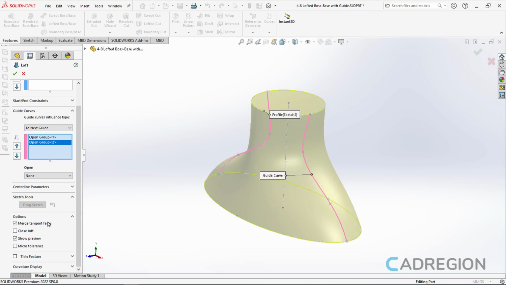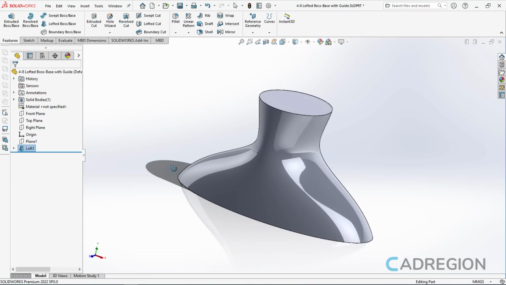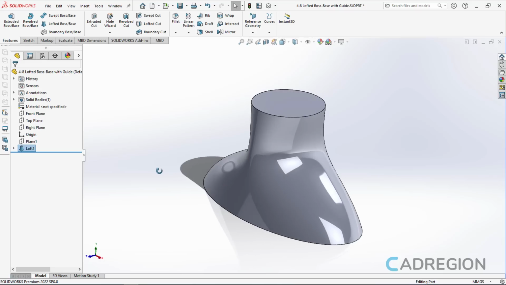At this point, I should mention that in the Lofted Boss Base tool there is the Thin Feature option, which works in the same way as it does in every extrusion tool. So I won't elaborate on this option in this lesson. Now I'm ready to click on the check mark to see the final result. So this is how the Lofted Boss Base tool works. Now you can use this tool in your own projects to create amazing solid objects.